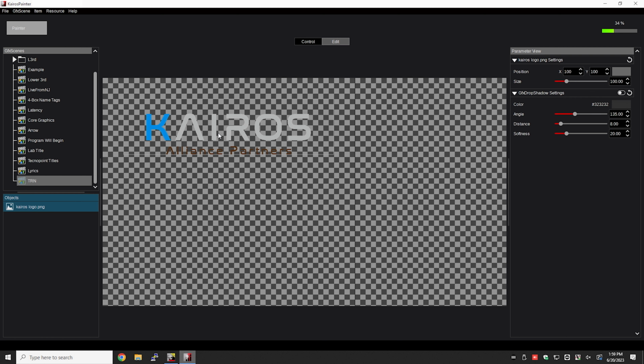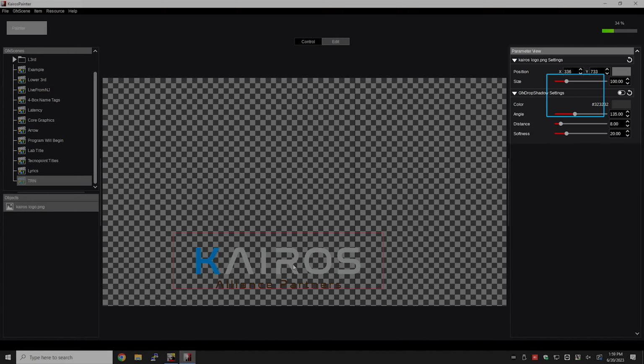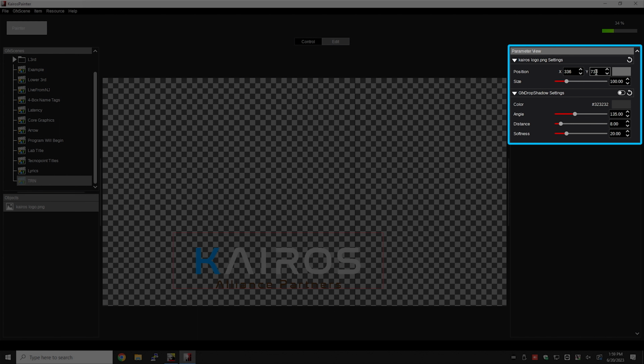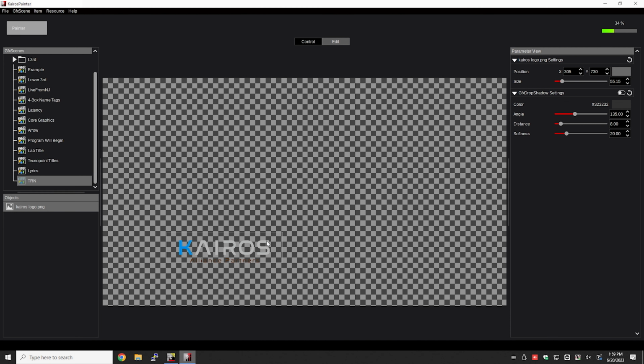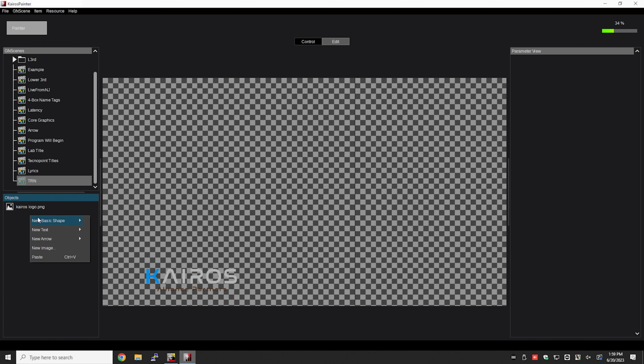If I want to move this, I can simply take and drag. I can also, once it's selected, change its position with XY coordinates using this move trackpad and also scaling it down. So maybe we're building a lower third. Let's start with the Kairos logo right there. Now I'll need a background for that lower third, and let's start with a basic shape like a box.